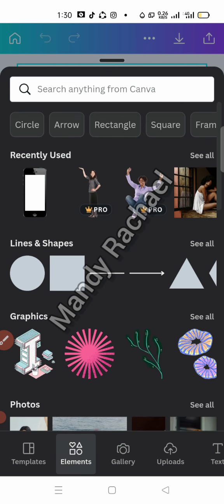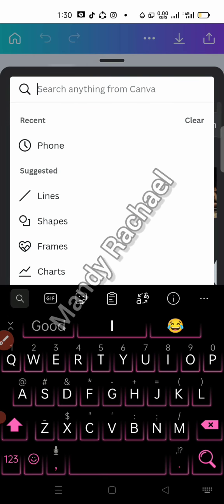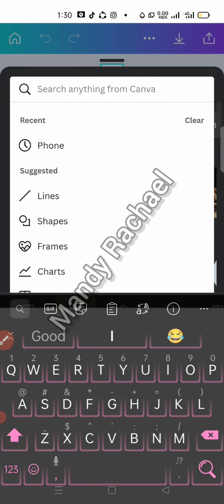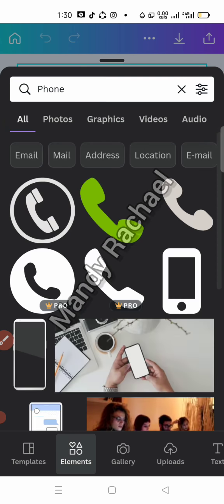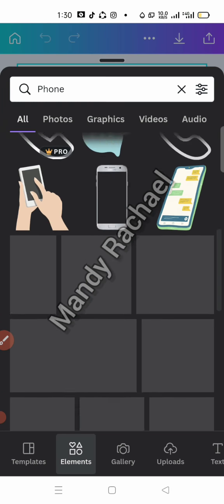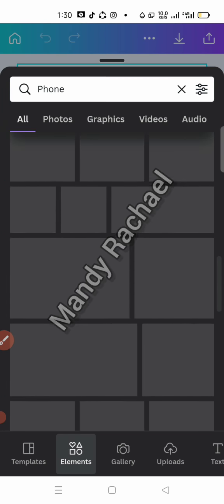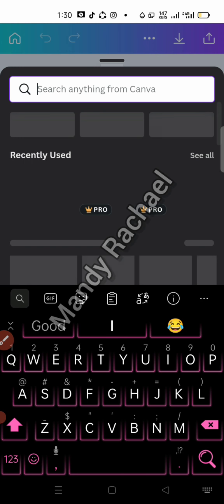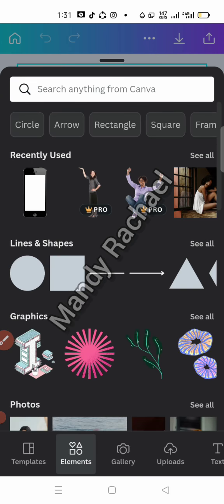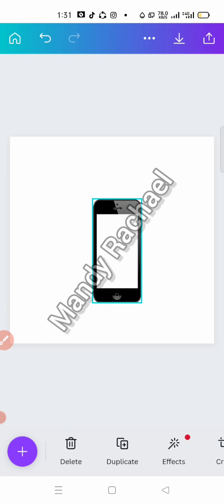Now just the same way that we searched for templates in the last video, you can just click on this search anything here and just say, let's say we're searching for phone. So I just want to show you guys the process. So you just scroll down and then you select the phone that you want to use. So me, I'm going to be using this phone, and then you scale it.